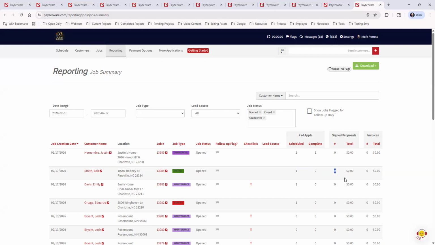Are there any signed proposals? And were those proposals converted to an invoice? When you're busy and you're doing a ton of estimates for people, it can get hard to know who has a signed proposal, who doesn't. And this is one place you can check that. So if you see that there's a signed proposal but no invoice, that's an issue. Maybe you're in the middle of doing the job, and so it's fine, or maybe not. But this is just a way that you can check on the overall summary of each job.